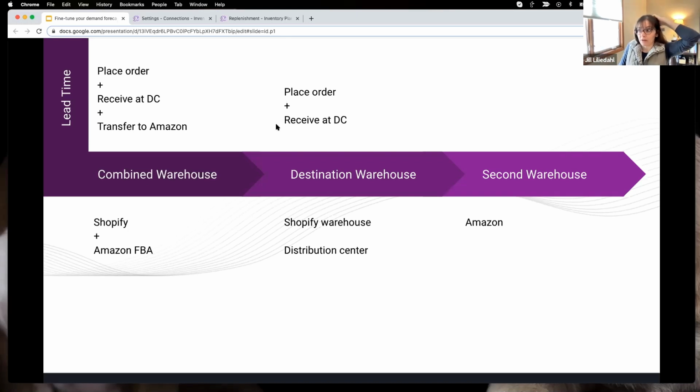Then for your destination warehouse itself, this will be the time it takes to place an order and receive it at the distribution center. And finally, the lead time for Amazon will be only the time it takes to transfer from the distribution warehouse to Amazon, or your prep warehouse to Amazon. Again, the alert for this warehouse will say it's time to transfer. You need to be alerted when it's time to take action for just this location. And so the lead time will say, here's how long it takes to transfer.